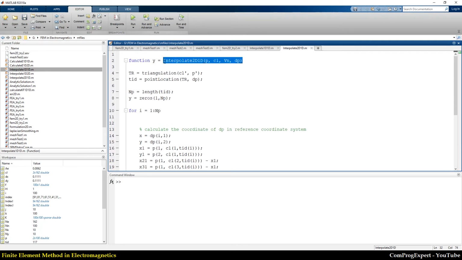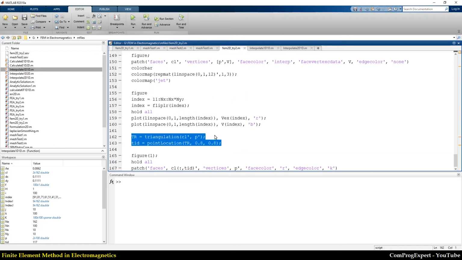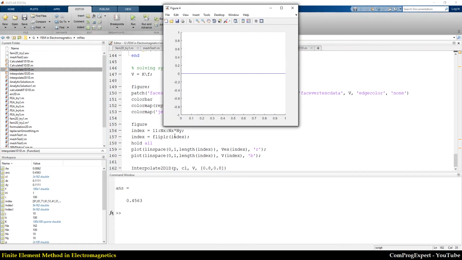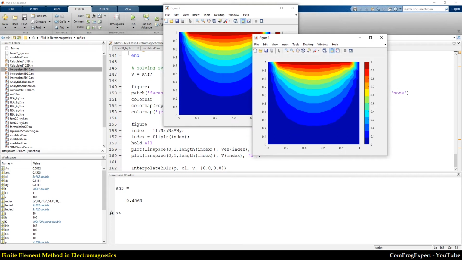So let me use this function to find the value of voltage at the end of this code. So this is V, and here is our desired point, 0.8 and 0.8. If I run this, the value of voltage here is equal to 0.45.